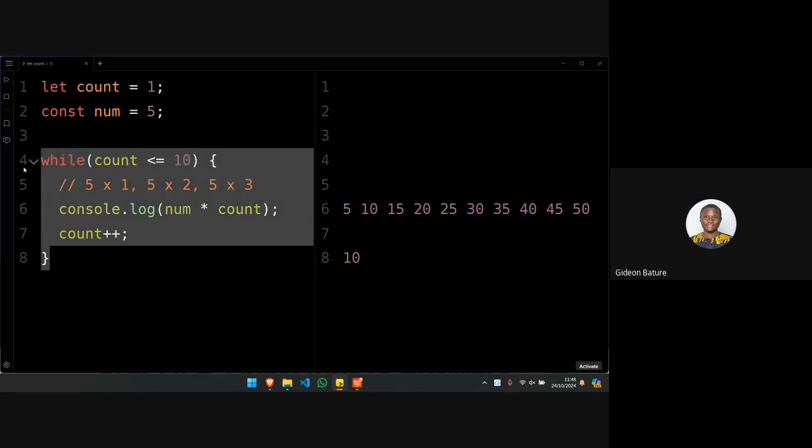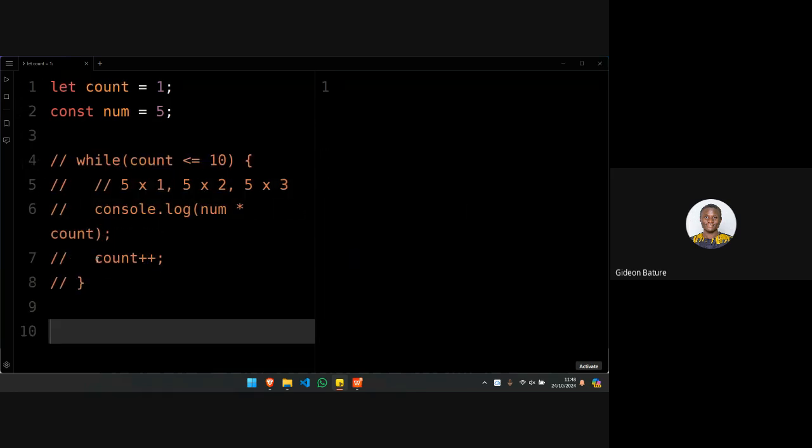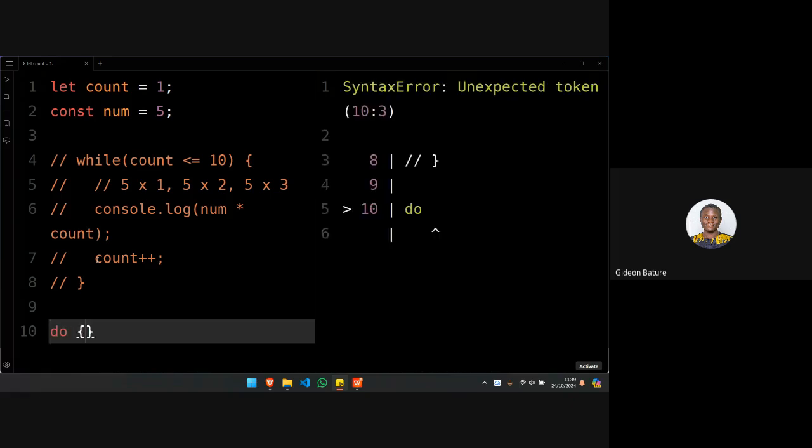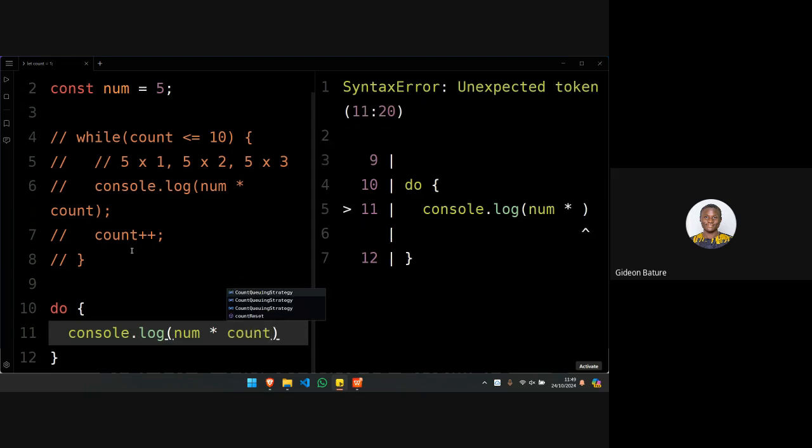Okay, so let me comment out this one. If you remember, the do while loop will run at least once. The syntax is do. Then you ask, what do you want it to do? What I want it to do is console.log. Let's just console.log it directly. So console.log num multiplied by count.